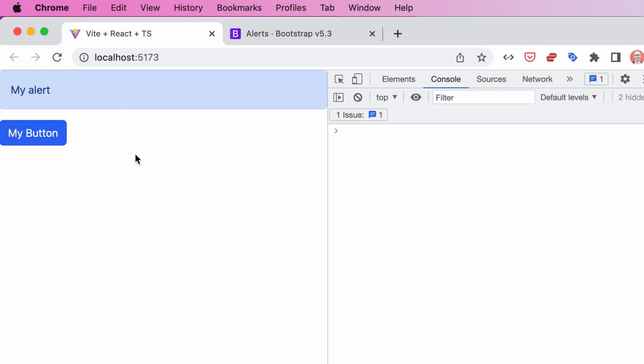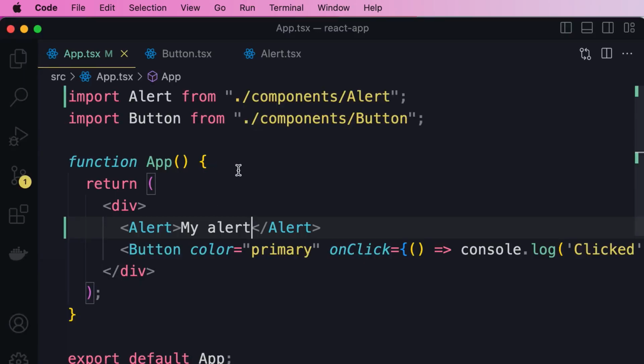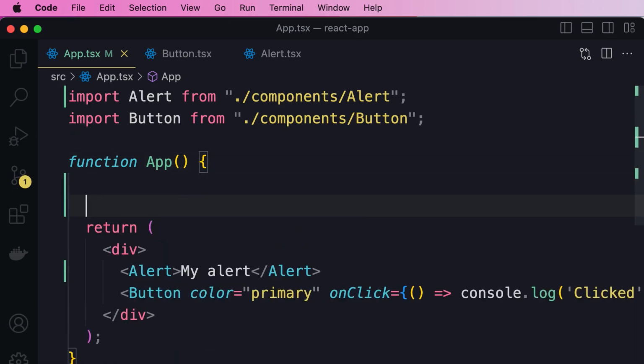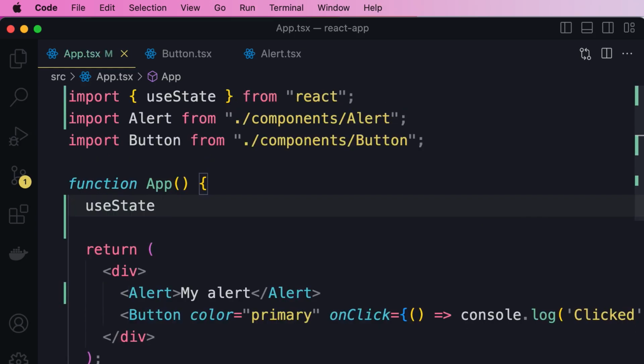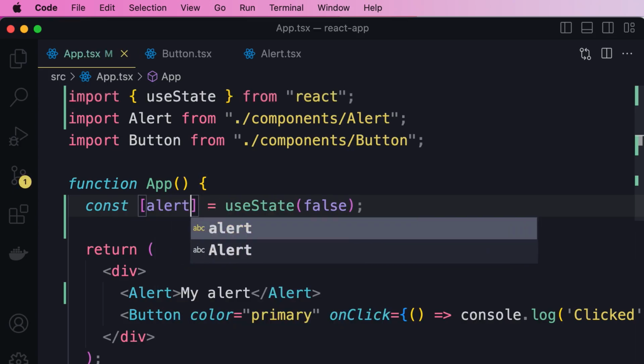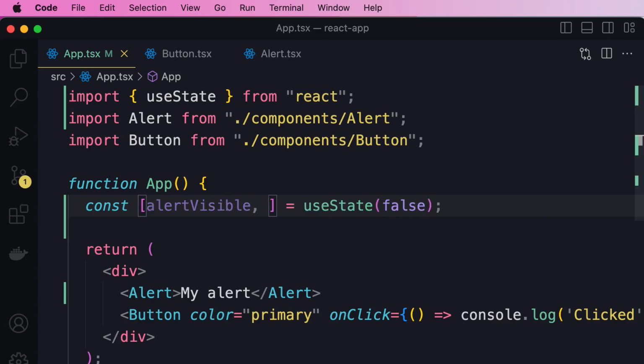To do that, we need a state variable here in the app component that determines the visibility of the alert. So we want to render this part only if that variable is true. So here we need to use the state hook to declare a state variable. We initialize it to false, so our alert is initially hidden. Now this returns an array that we can destructure into two elements. We can call the first one alertVisible, and the second one setAlertVisibility. You could call them anything, whatever you prefer.